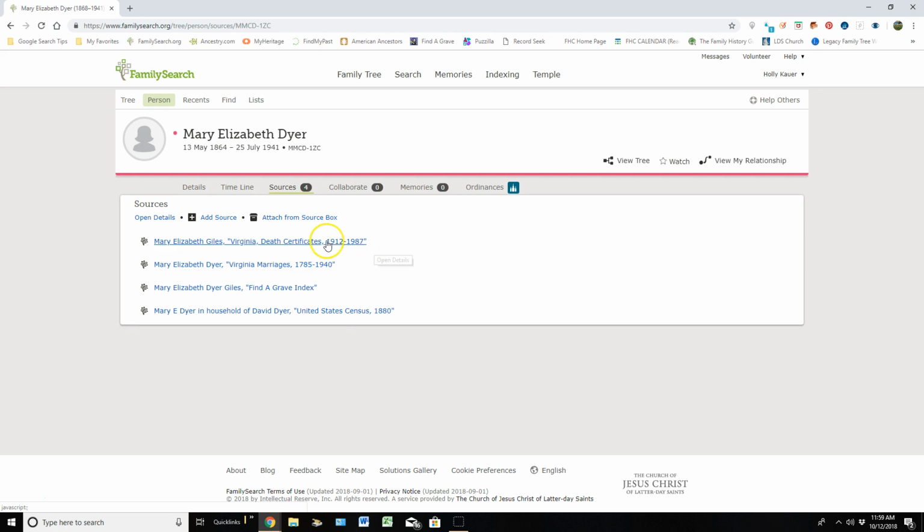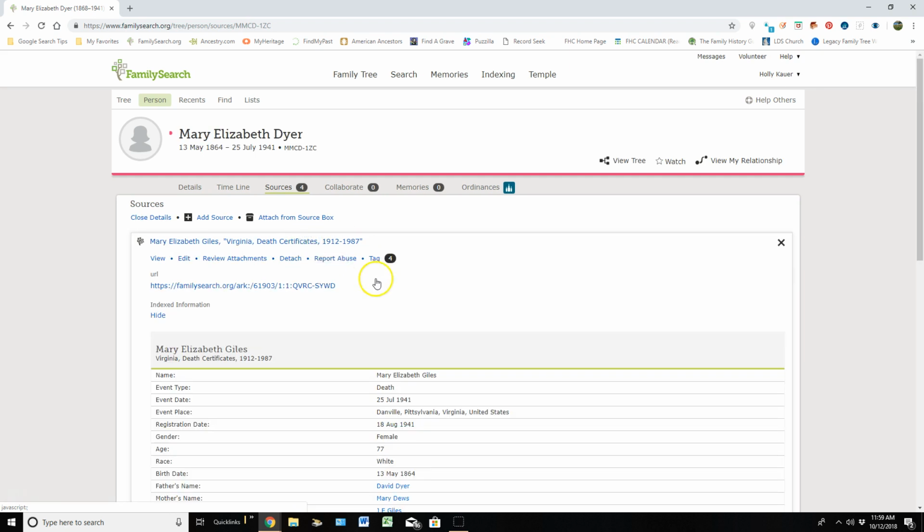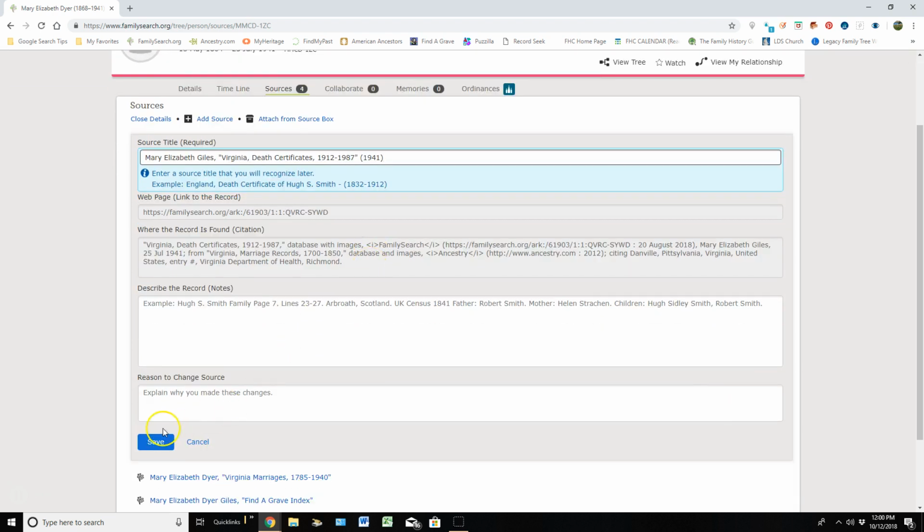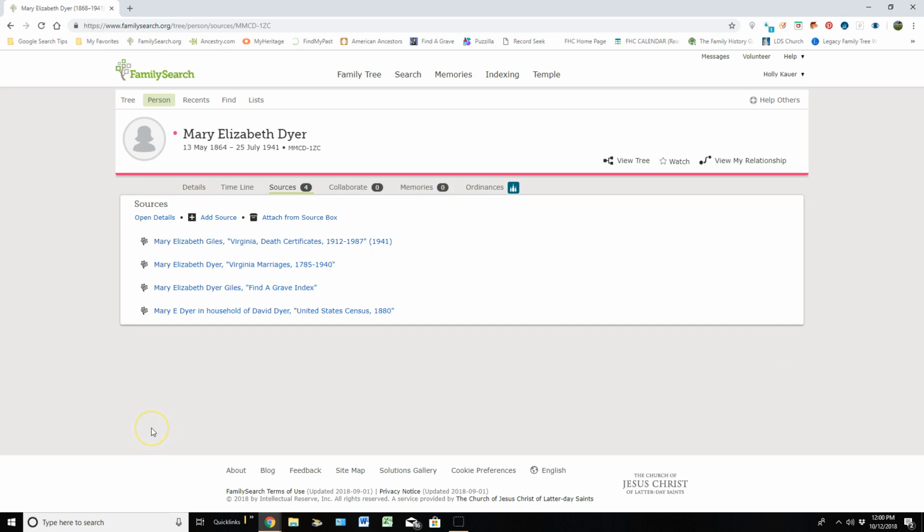So the way we're going to do this is clicking on the title of the source, and then I can just come down here to the index portion of this source and look at the event date, which is 1941. And then I'll click on edit. And at the very end of the title, I'm going to left click, hit my space bar, and then I'm going to put in parentheses 1941, and then just scroll down here and save. Now I'm not going to put a reason why I'm changing this source, because I'm really just adding the year. I'm not literally changing anything to do with that source. And then I'll come down and do the same thing to the next one.